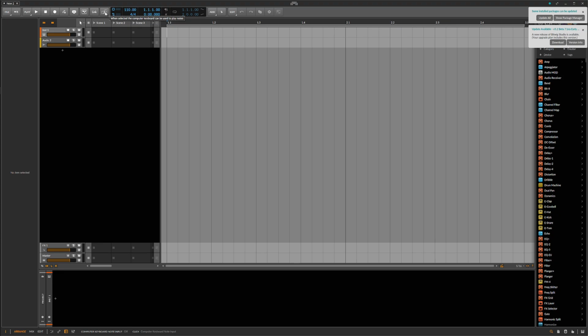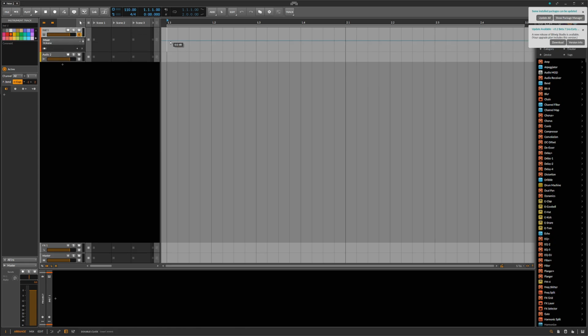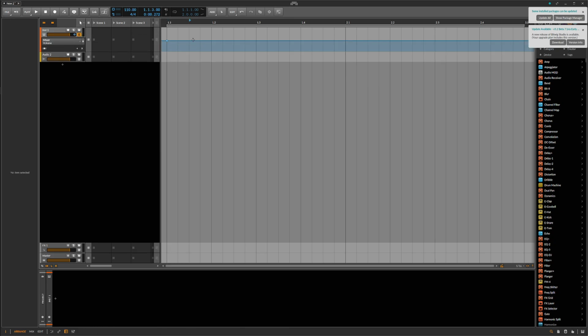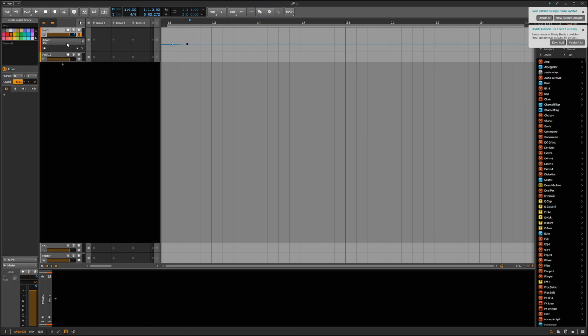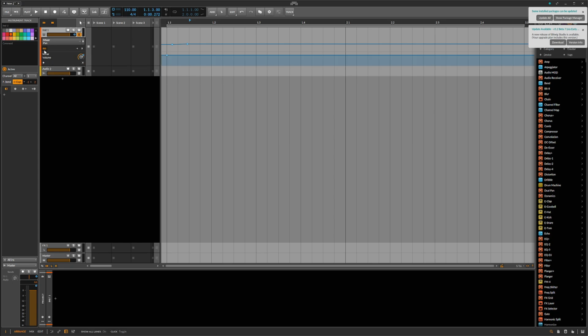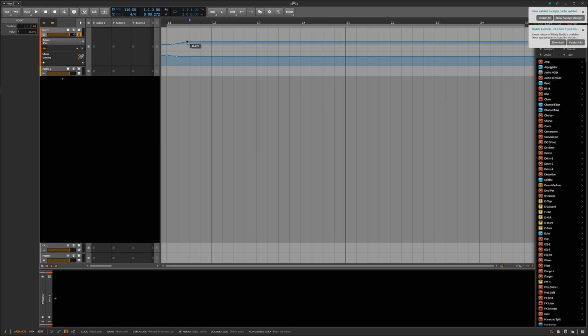Yep. So if you want to see all of the automation for that, I'm just going to quickly draw in some things here. Change pan and volume there, right? So if I want to see everything that's automated, you click this little star, and it shows all. So then we've got one lane for volume, in this case. Yeah. So that's what I've got.